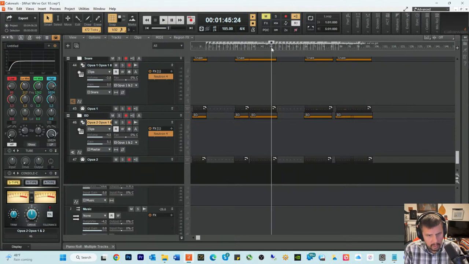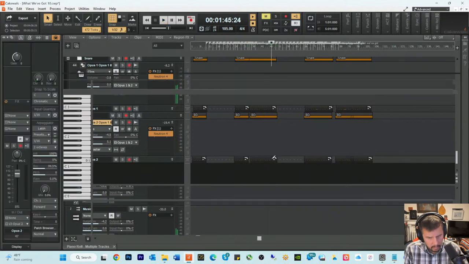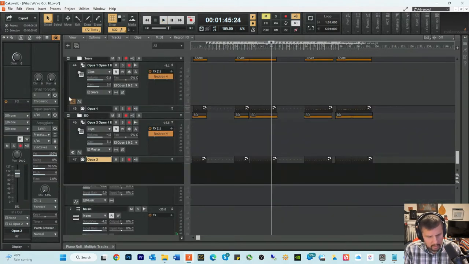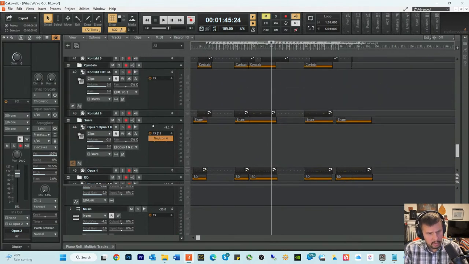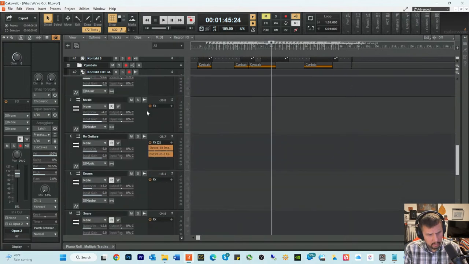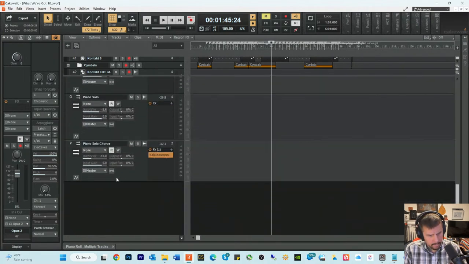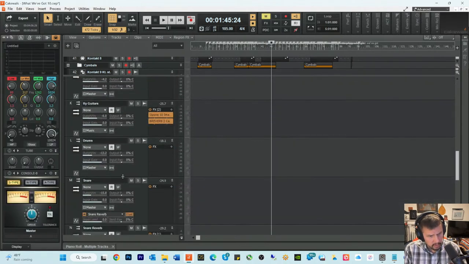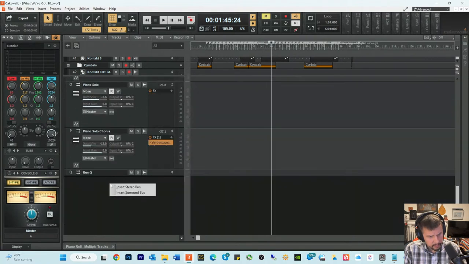Okay, I think it was here when I changed that. Okay, so what we're going to do is the toms. I don't think I started the toms yet. No, we did the piano solo though, so we're not too far off. Insert, so it's not too bad.